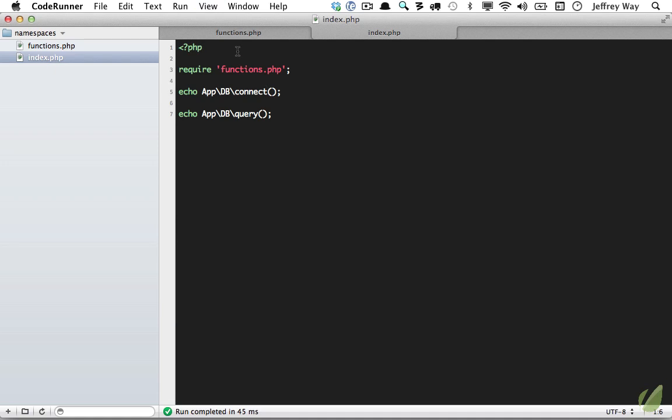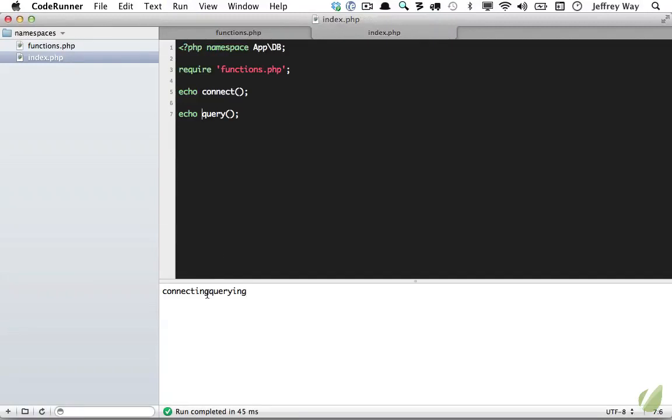One, we could open up that namespace again. So I could say namespace app\db. And now we can, just like before, reference those function names like so. And that's because we've opened up that namespace again. So now we're on the same level.